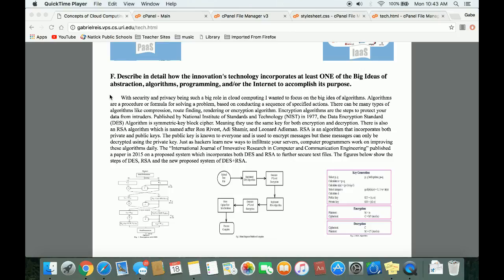So for one of the big ideas, I wanted to focus on algorithms, specifically DES and RSA, which are two different kinds of algorithms. DES is a symmetric key block cipher, meaning they use the same key for both encryption and decryption. And RSA is an algorithm that incorporates both private and public keys, where the public key is known to everyone and is used to encrypt messages, while the private key is used to decrypt messages.